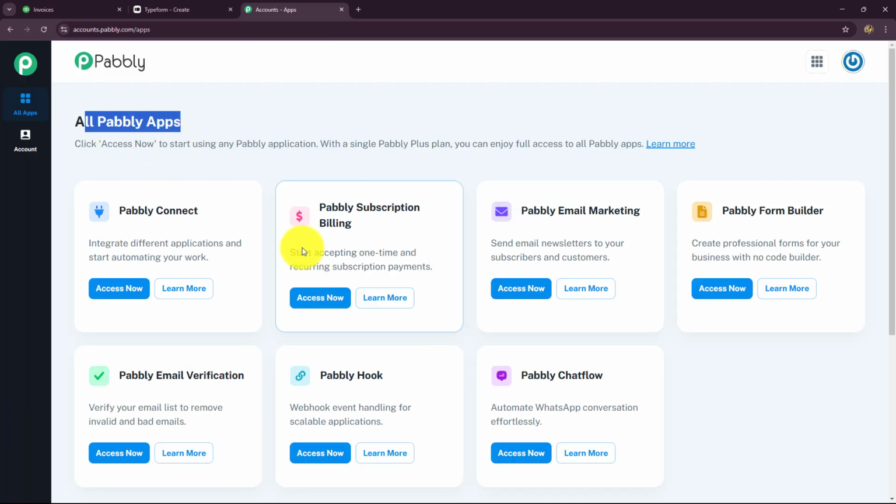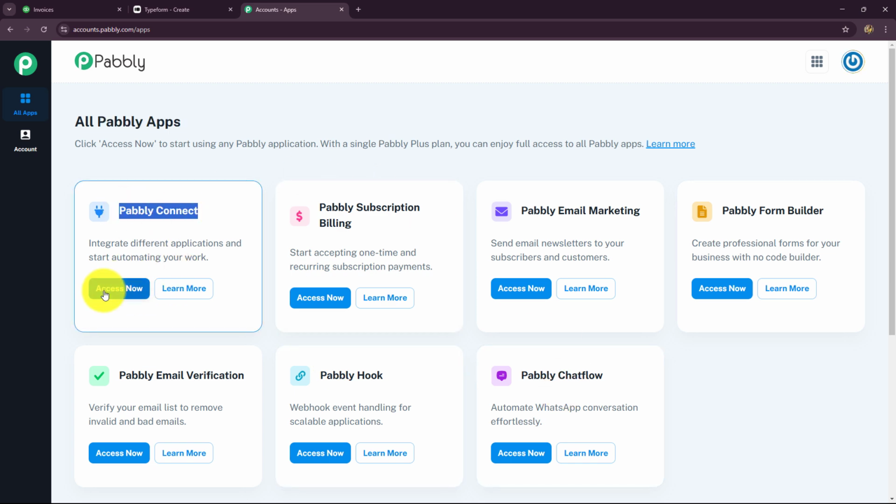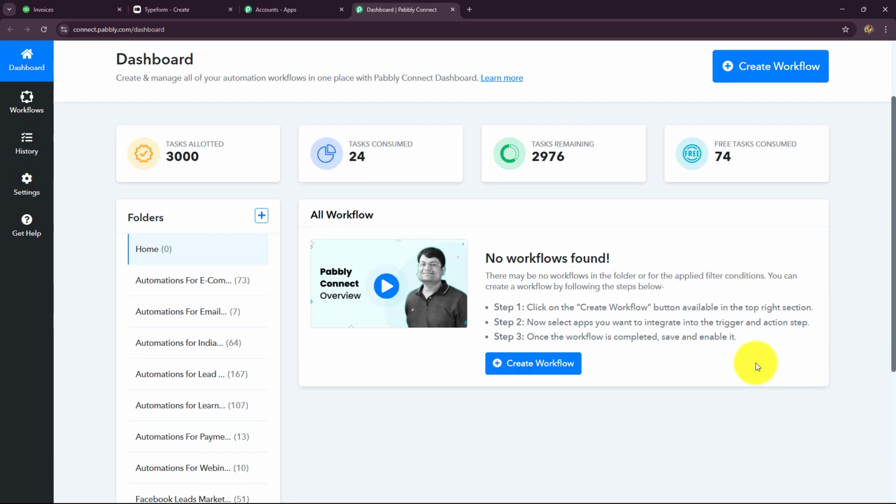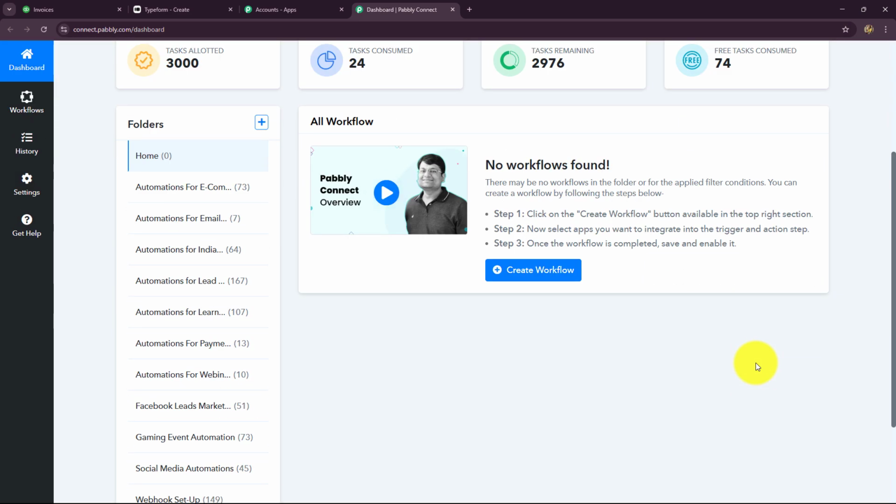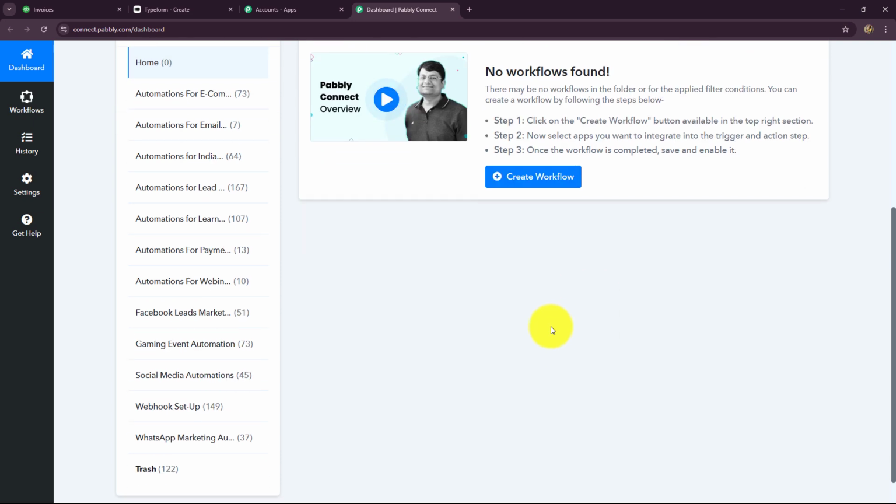This is the all app section where we can find all the products which are offered by Pabbly. To create this automation, we are going to use Pabbly Connect. So let's click on access now. It has taken us to the dashboard of Pabbly Connect. On the dashboard, we can find all the workflows which we have created. And to save the workflows, we can also create separate folders like this.